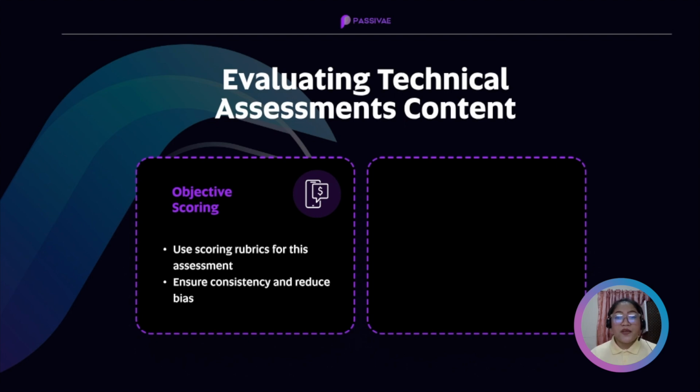Scoring rubrics provide a standardized set of criteria that you can use to assess candidates' responses objectively. This approach helps reduce bias and ensure that all candidates are evaluated on the same basis. For example, in a coding challenge, a rubric might include criteria such as code efficiency, problem-solving approach, and adherence to best practices. By applying these criteria consistently, you can make more informed and equitable decisions.